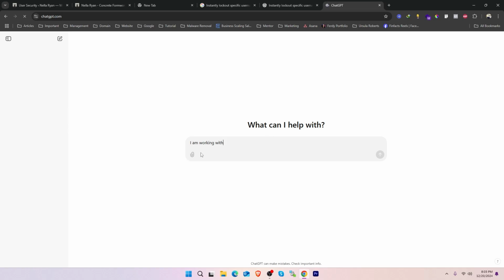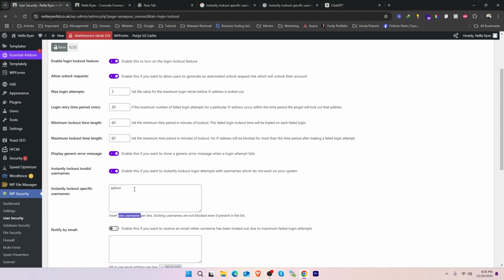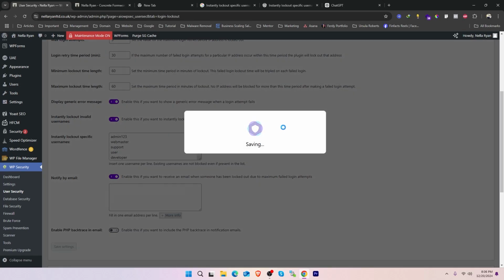I'm here in ChatGPT and I will ask which usernames people usually use to log in. Let's copy and paste all of those here. This is admin, administrator, root, test, manager, admin1, admin123, webmaster, support, user, all these. Okay, now let's save changes.